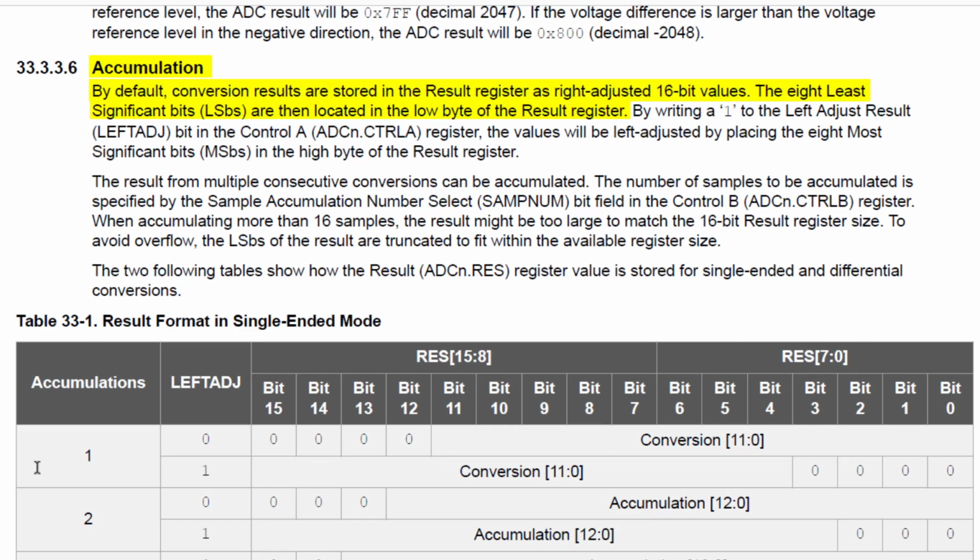Conversions are stored as right adjusted by default. However, the ADC result can also be left adjusted if required. When accumulating more than 16 samples, in order to avoid overflowing the result register, the least significant bits are truncated to fit within the register.